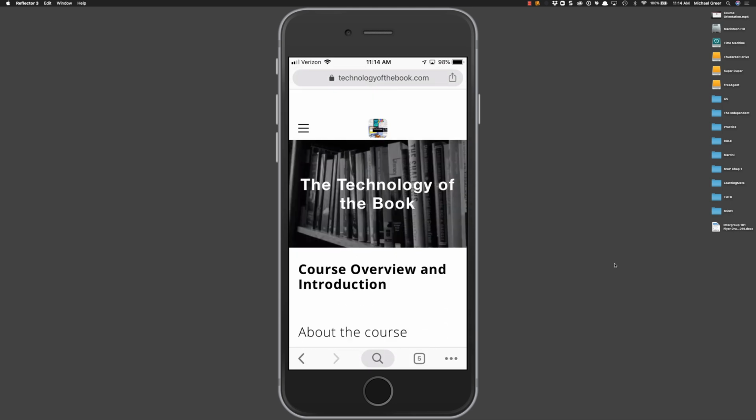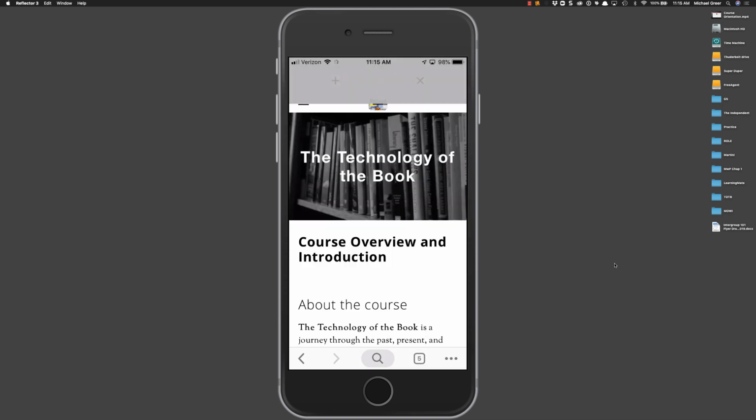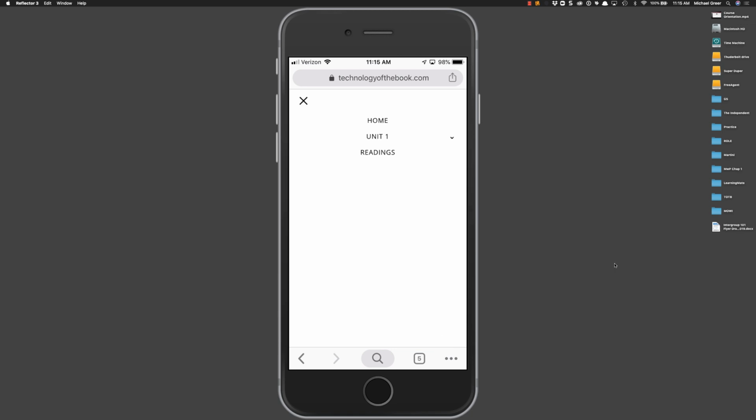And then if you want to refresh, you just pull down with your thumb and it does the little reload thing like that. Now, to navigate through this site, you use this little icon in the upper left-hand corner that looks like 3 parallel lines. Web designers call that the hamburger icon. So you tap that, and it brings up this menu, and this will grow as I add and make visible more of the pages. But for now, you can see homepage, Unit 1, and readings.